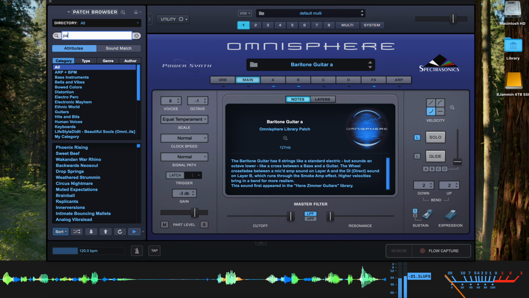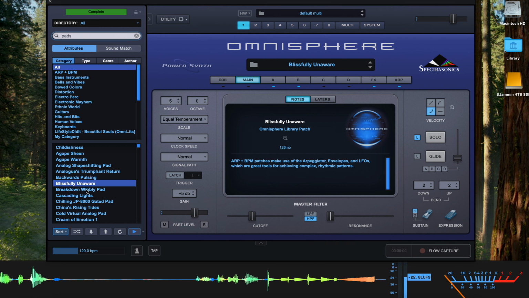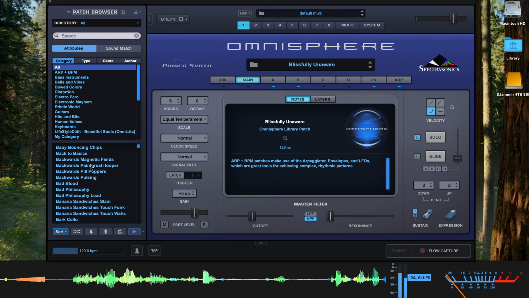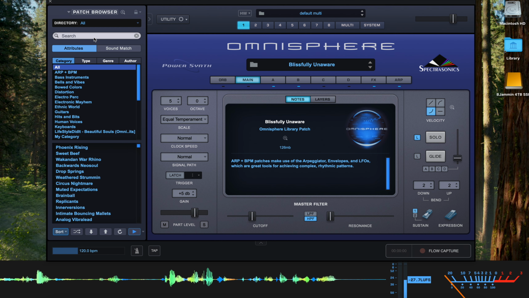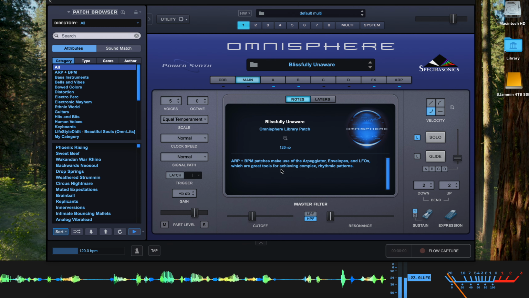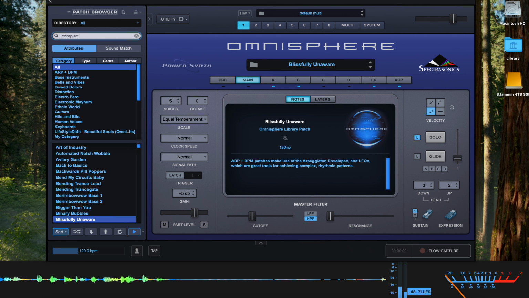So you can always type pads, and then it's going to bring up pads. Now you're going to get all kinds of pads, but it's pads nonetheless. So that is one option if you just want to type in what you want. You want to use words that they use, although each one of these just about has a description here. So you could describe the sound that you want in the search, and if it fits any of the descriptions, it'll come up. Like, for instance, this one says achieving complex. So let's do the word complex, and hit return. And you'll see it's one of the options right here.